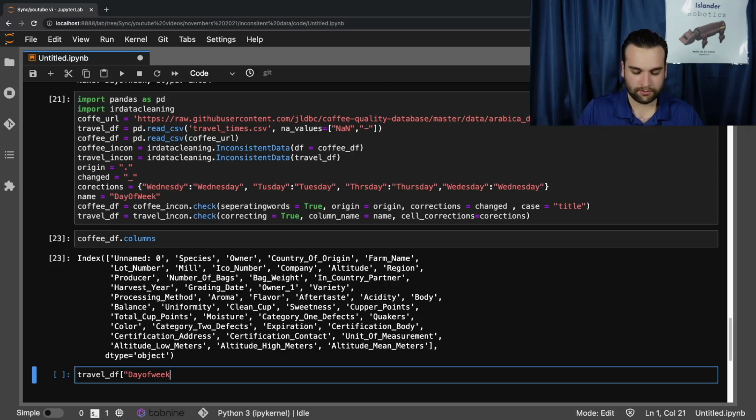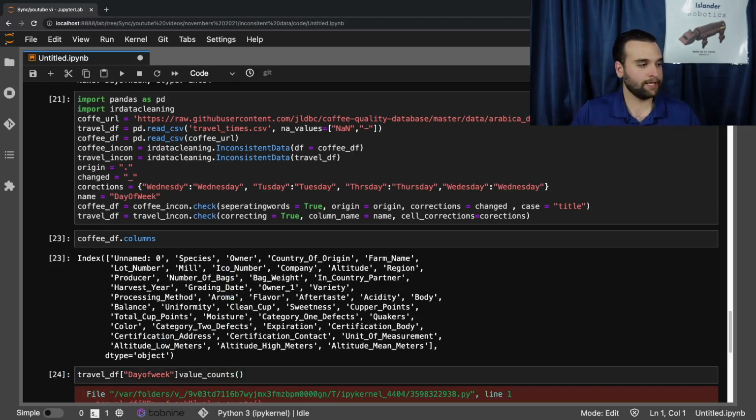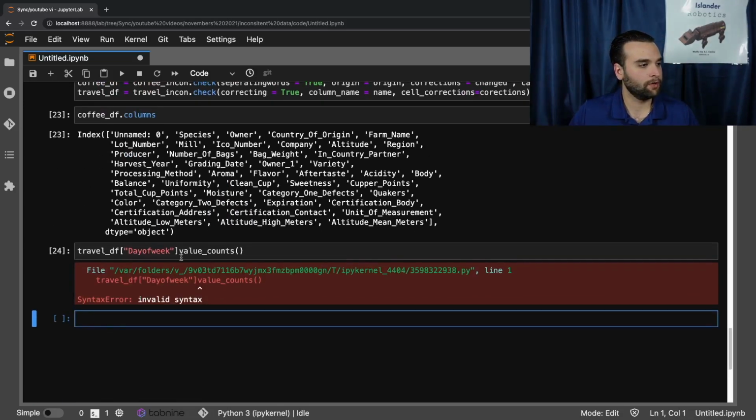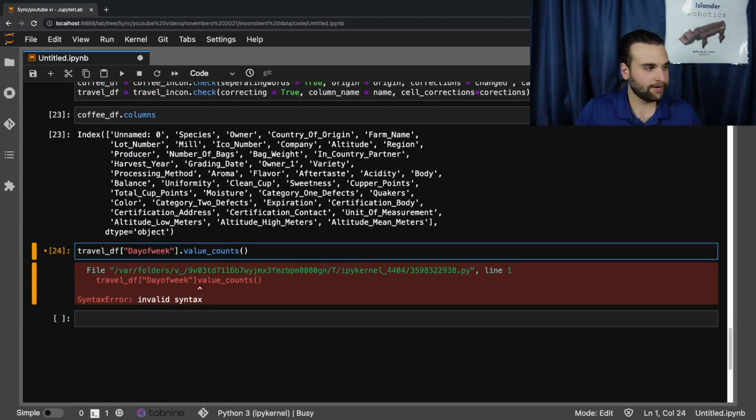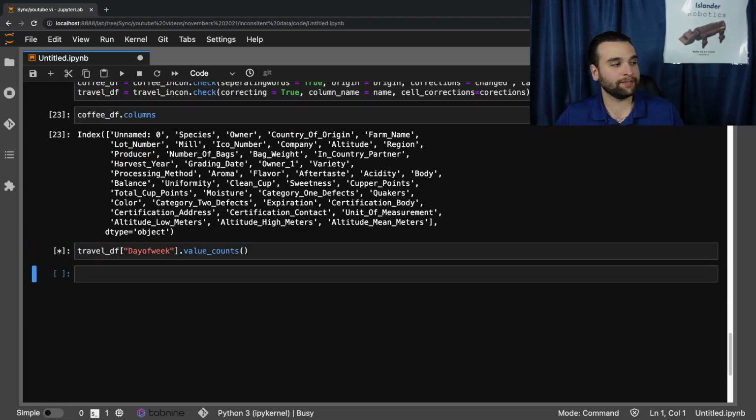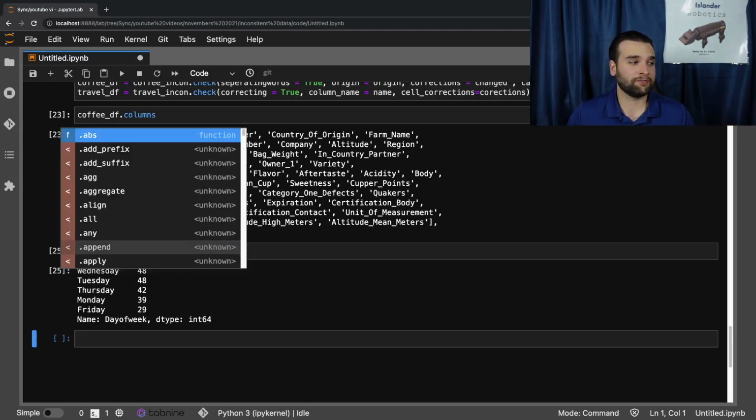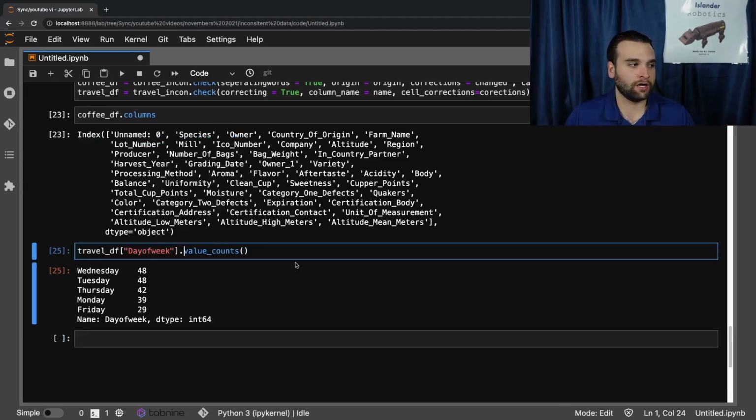Oh, I didn't do the correct one. Dot value counts. Let's run this, and then what's the problem? Oh, I didn't put the dot. Put the dot right there, run that, and it's going to give us again the series of all the values within this one column, and it looks like everything is successfully done.